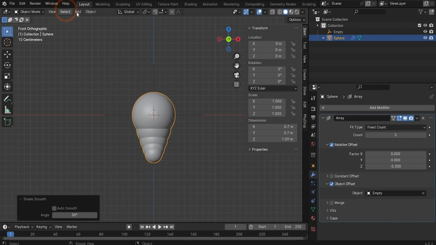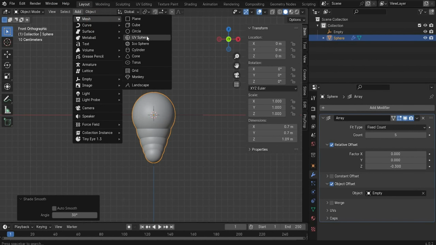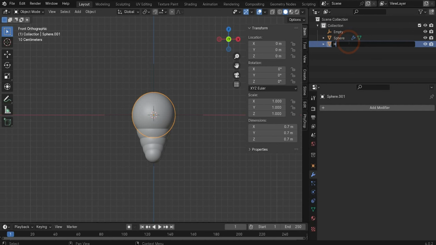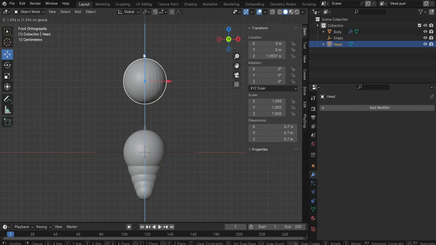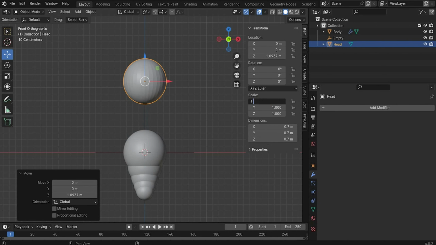Now we will create the head. For this we need also a new UV sphere and rename the layers to head and body. So bring the head a little bit up and rescale it. We need 1.5 in the x-axis and 1.08 in z.